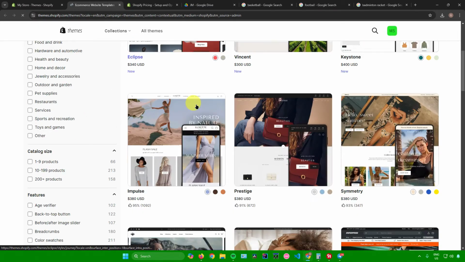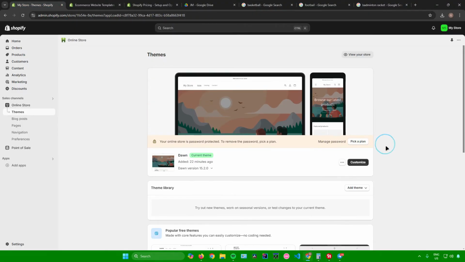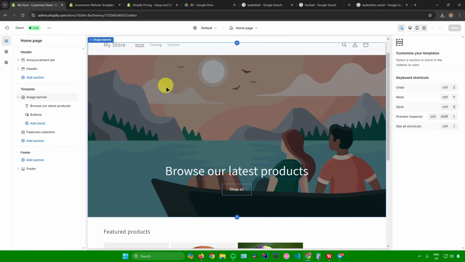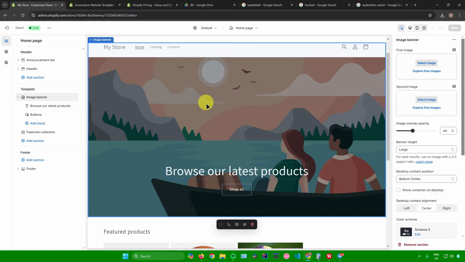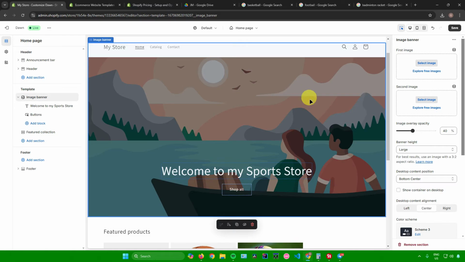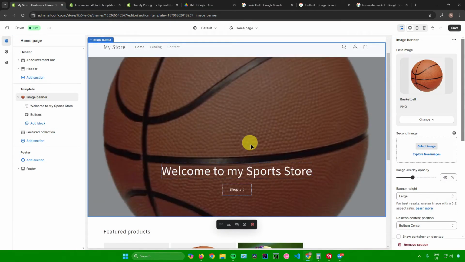And then after that, you'll be redirected to the theme store of Shopify. So in here, you can now choose any theme you want to use for your store. But for me, I'll just stick with the default theme. So I'll just customize this, and then there you go. So what we can do first is to customize our banner right here, this image banner. So for example, I'll just change the text over here to welcome to my sports store. There you go. And then for example, I'll just change the image over here to my basketball image. So I'll just select image, and then for example, I'll choose this image over here of the basketball. Click on done, and then there you go.